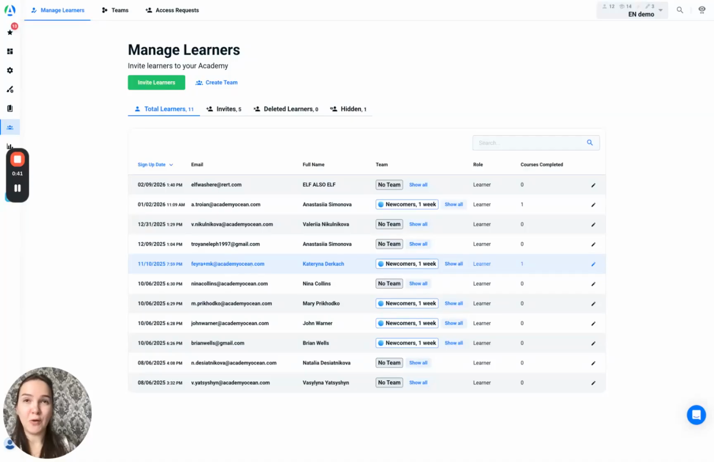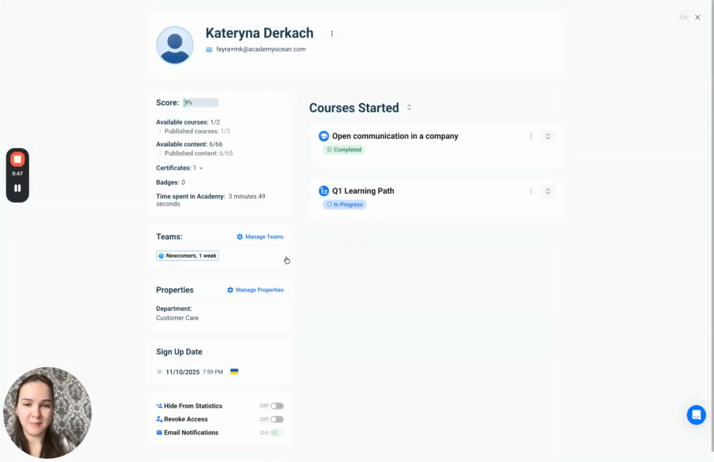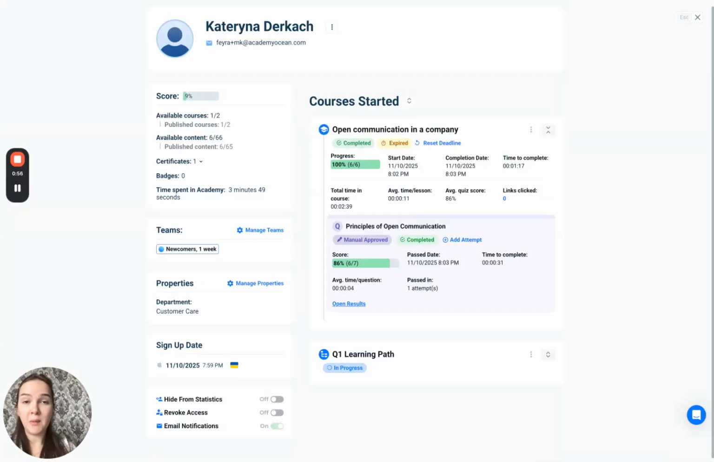To do this, first open the Manage Learners and Teams section, find the required learner, and open their profile. In the pop-up profile window, locate the required quiz and click the Add Attempt button next to its name. After that, the additional attempt will be successfully granted to the learner, and the learner will be able to take the quiz again. If notifications are enabled, the learner will receive a notification informing them that an additional attempt has been granted.